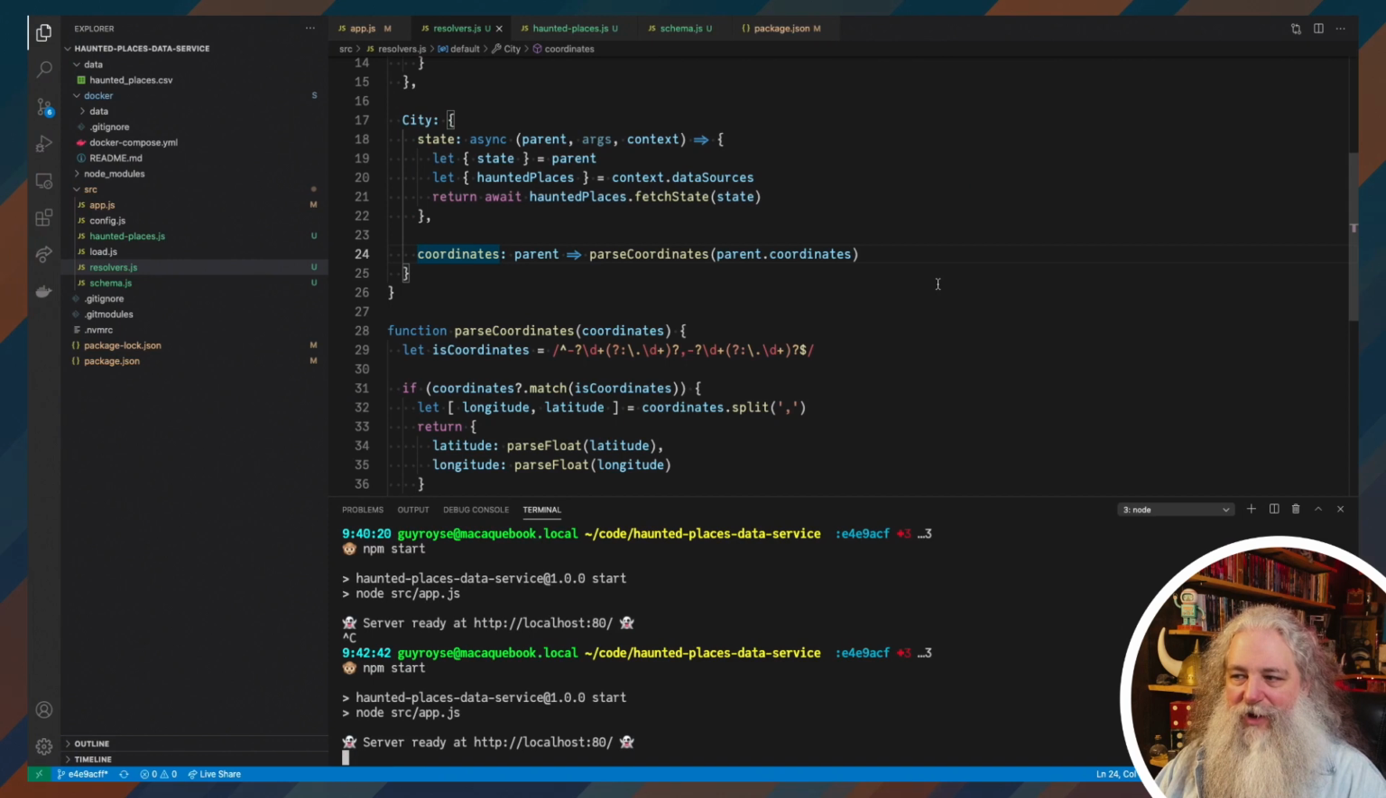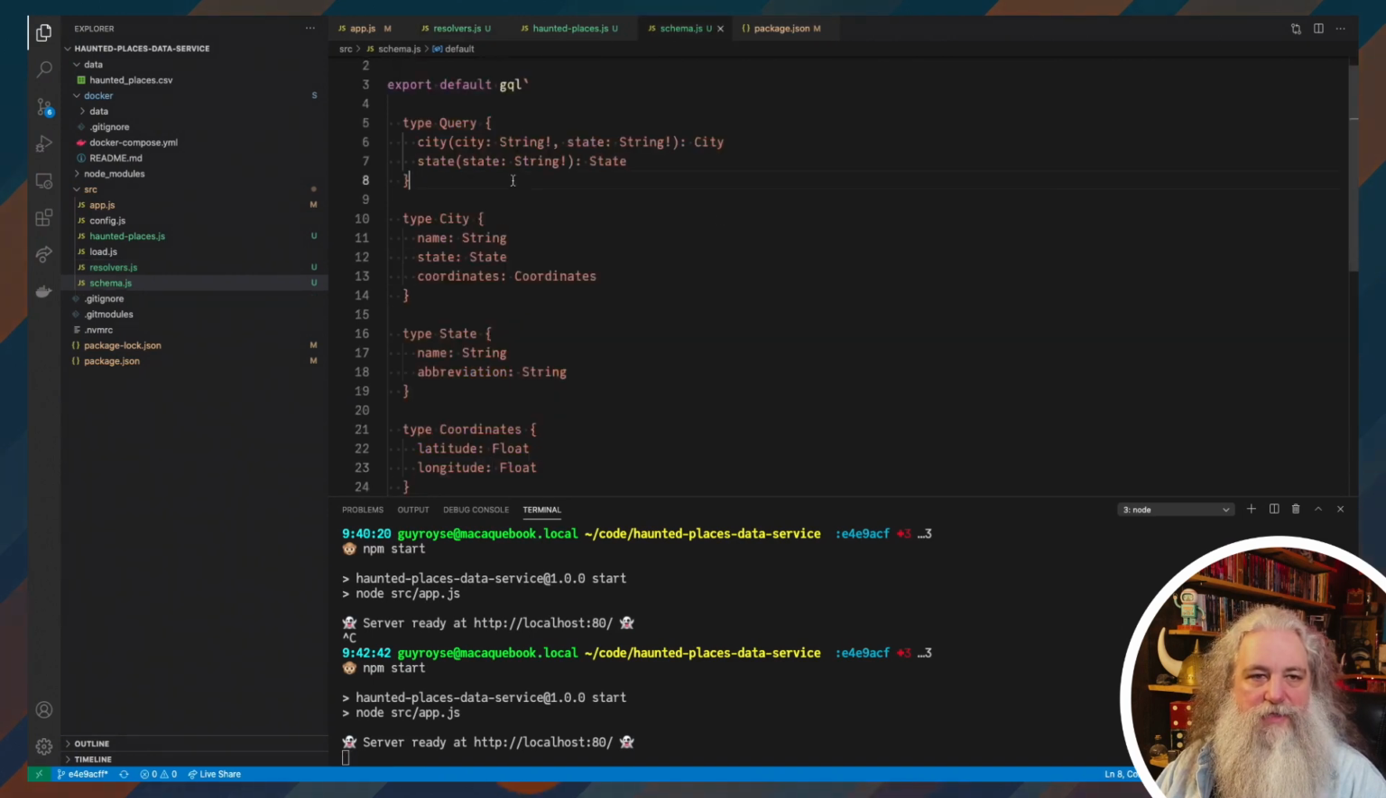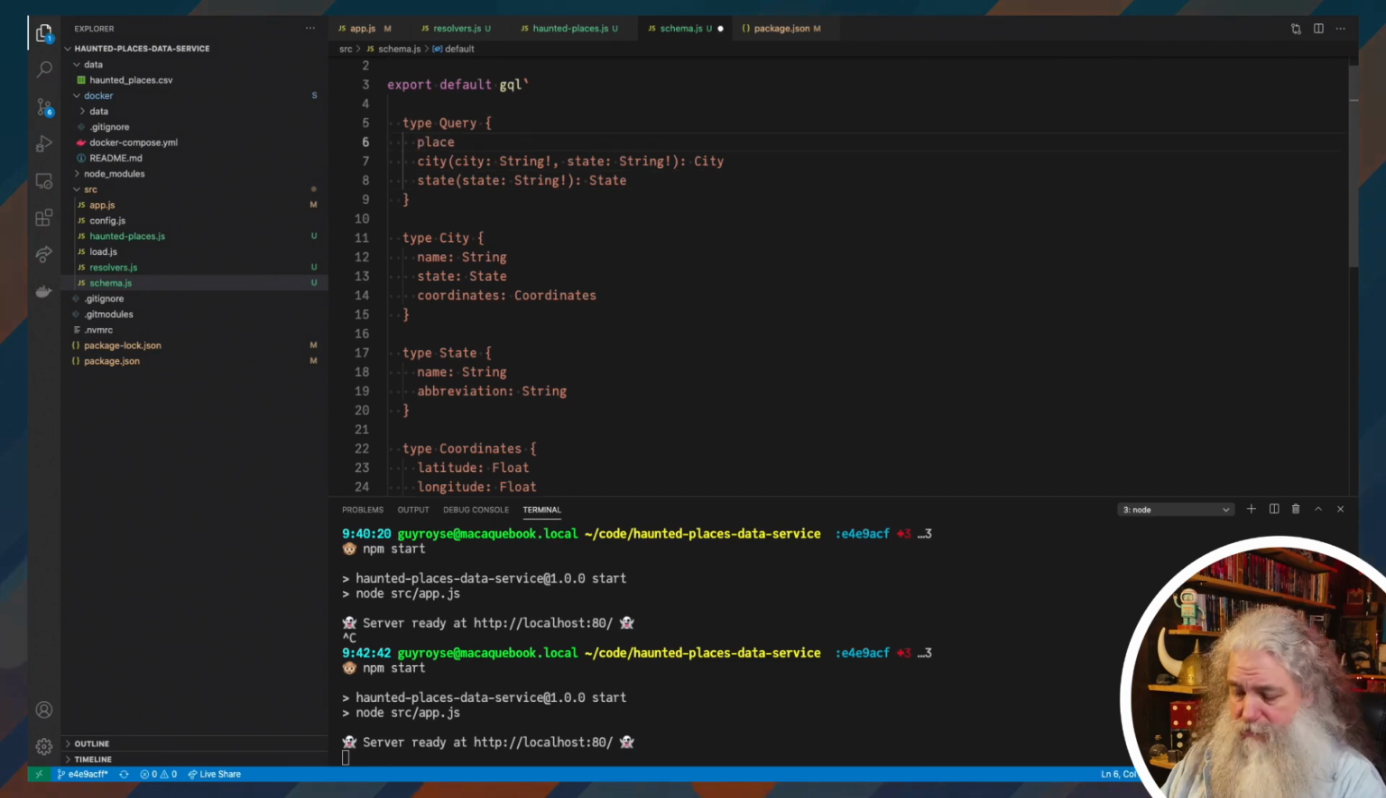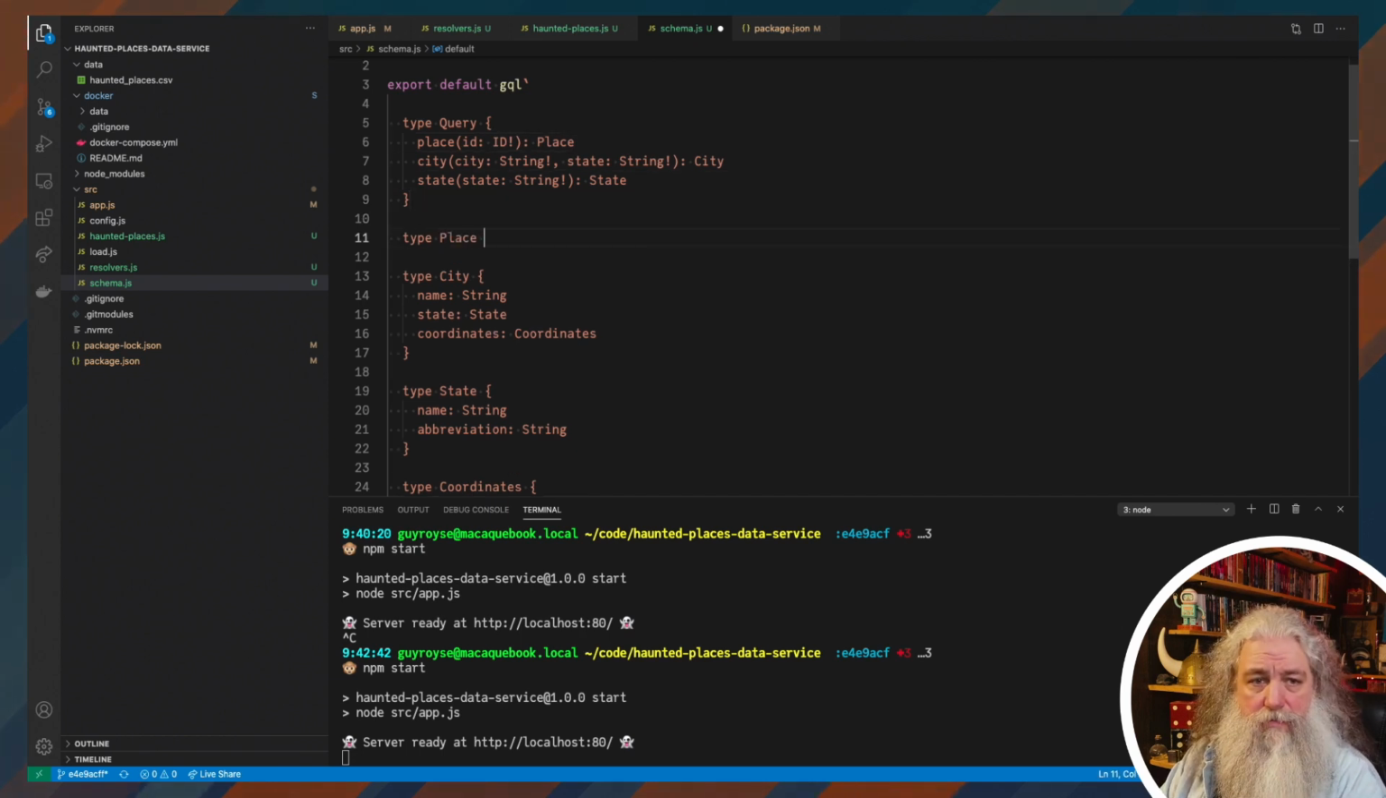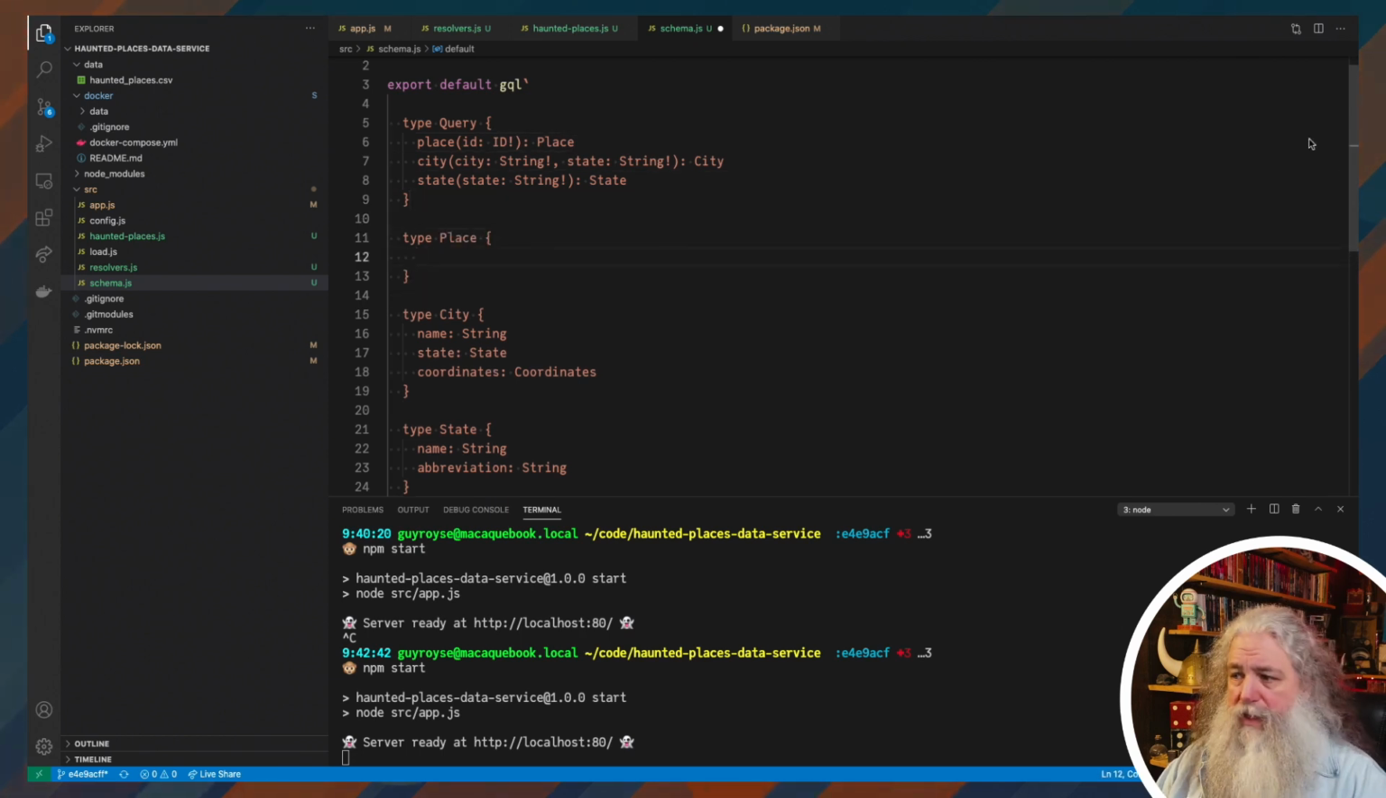Cool. So we got one last bit we need to do for our schema here, and that is the places. So we want a haunted place. And we're just going to get those by ID. And that's of type ID, which is required. And it's going to return a place. Let's define our place. And I'm going to copy that from my little cheater code over here.